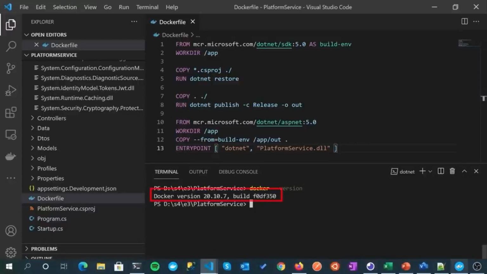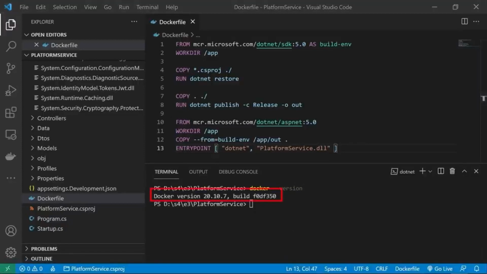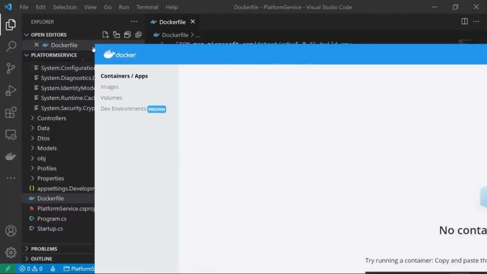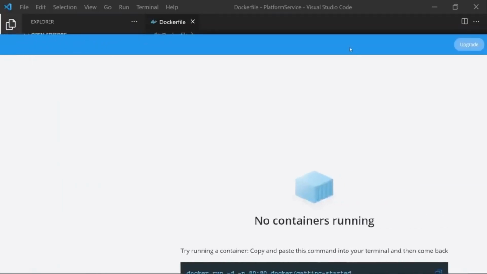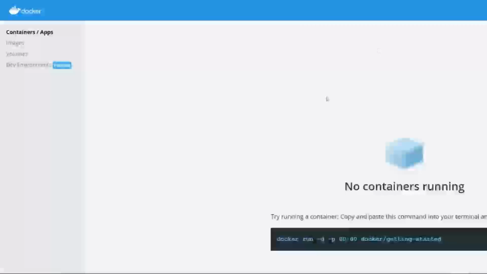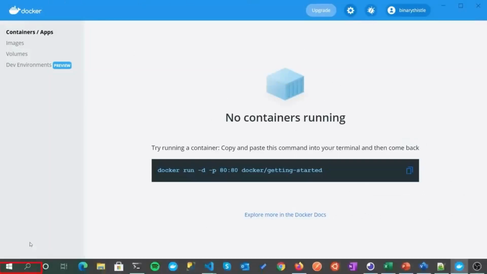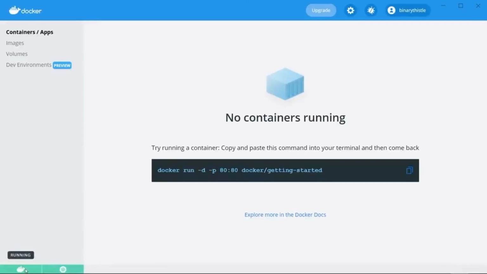Now, I'm running Docker Desktop, so the app is over here. So if we just bring this over onto the screen, let me just make that a bit more manageable so you can see it. There we go, that's a bit better. So you can see down here, this is Docker Desktop on Windows. You can see Docker is running down in the bottom left-hand corner.